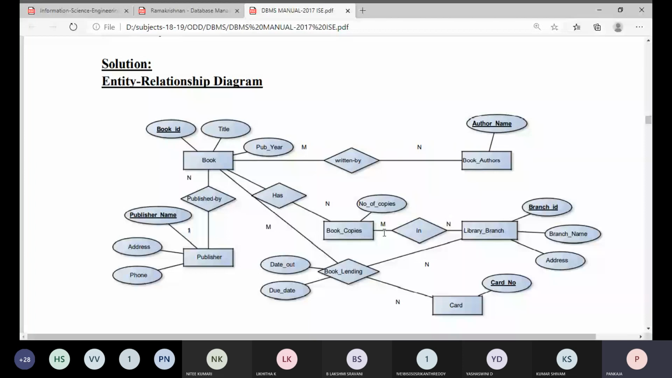Each book can have a number of copies. So that is how you can give the relationship: book copies in a library branch. Here is the simple relationship between these two. There can be n number of books in different branches, in m number of library branches. That's why the cardinality ratio here is m is to n.